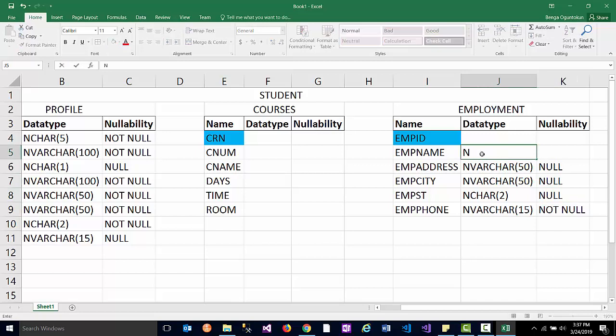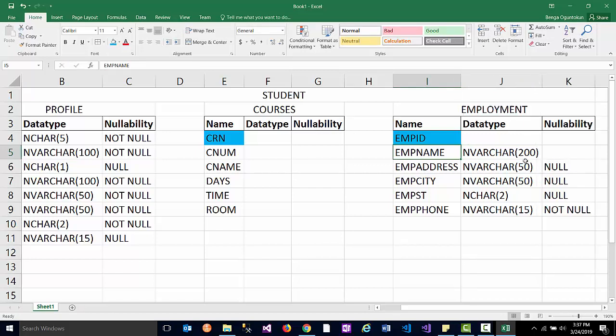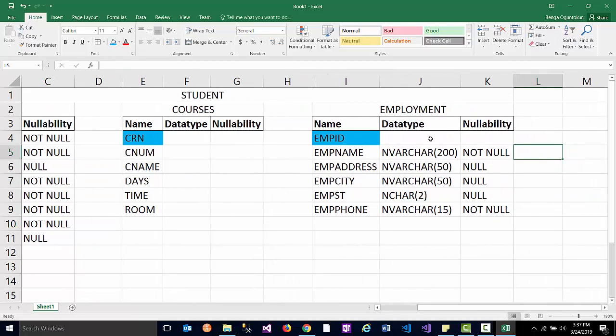For this, it's going to be nvarchar, and I'm going to make this 200, because for the emp name, the way it's designed, it has to contain the first name, the last name, and the middle initial. So I'm going to give it a lot of space, and then I'm going to make this not nullable. At least I would like to know the name of the employee. So it's a required field. Now, the emp ID, since we are not given anything, I'm just going to make this an integer, and then it's not nullable because it's the primary key.